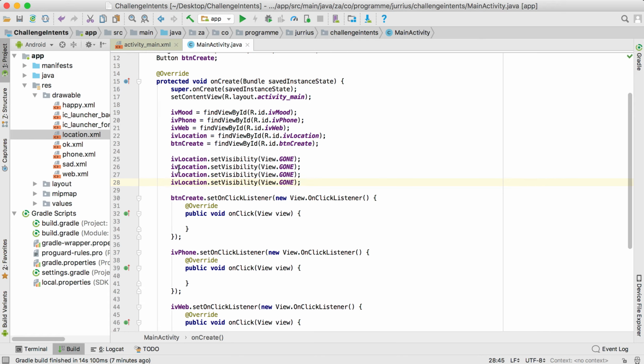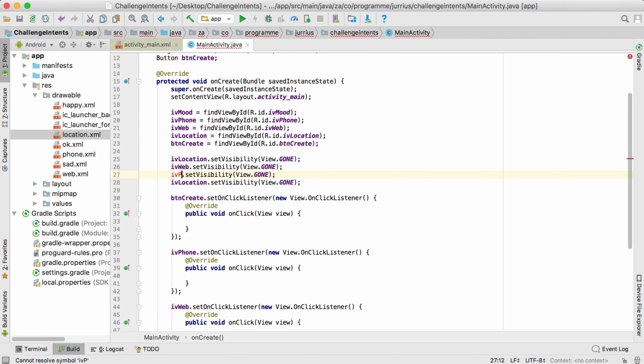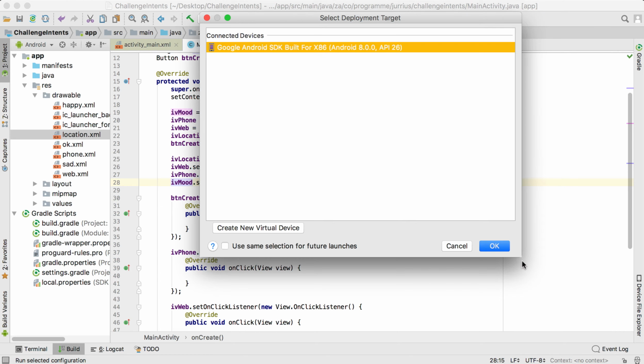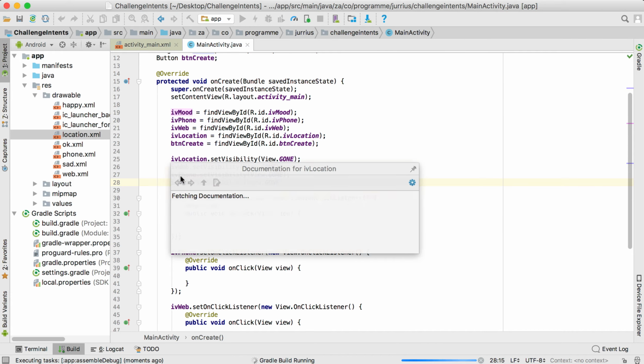I think there's 4 of them. So it's going to be IV location. It's going to be IV web. It will also be IV phone and IV mood. Right, so if we start the application now, you run it, you will see that we will not see the image views, but we will see the button and the text view at the top. Right, so there you can see the app's running. We can only see the text view and the button because we've hidden the other image views.